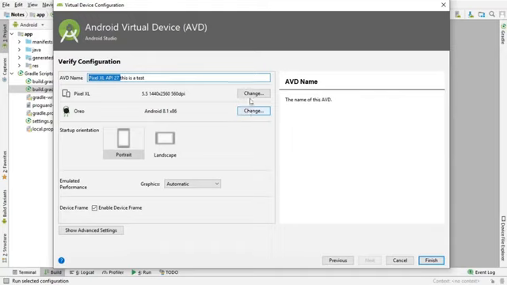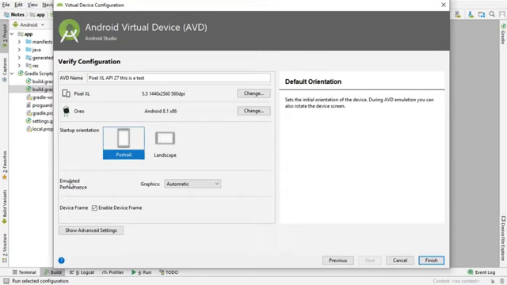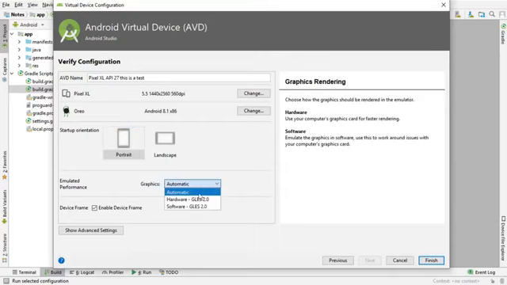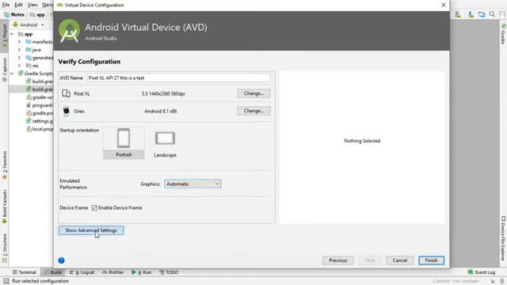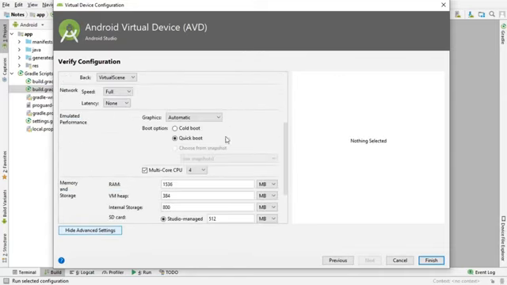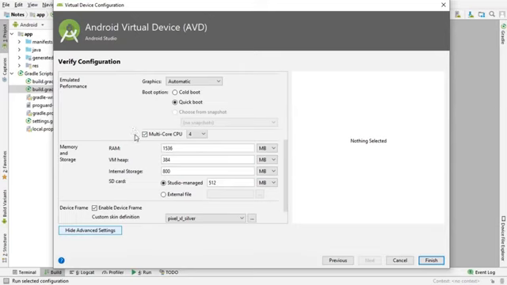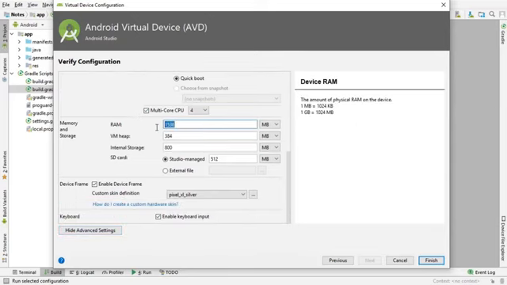This is where you choose the SDK version, the size, and the startup orientation, so whatever orientation it starts in when you run it. For emulated performance, I recommend just using automatic. And then you can show some advanced settings down here. The ones that I recommend changing are, if you can spare it, use more RAM. If you have a lot of RAM, put in whatever you can handle here if you're going to use the emulator, because it is very demanding on your computer. The more RAM you can give it, the faster it's going to be. So that's what I recommend doing.